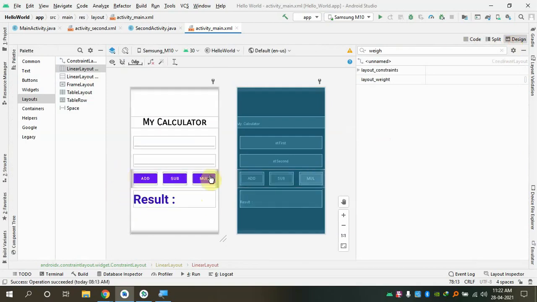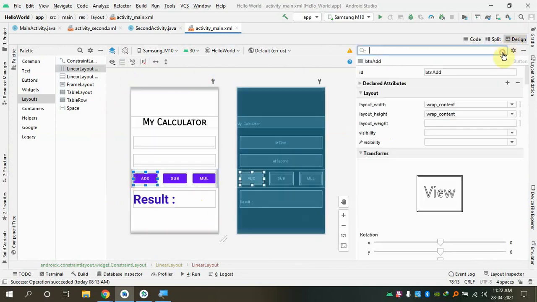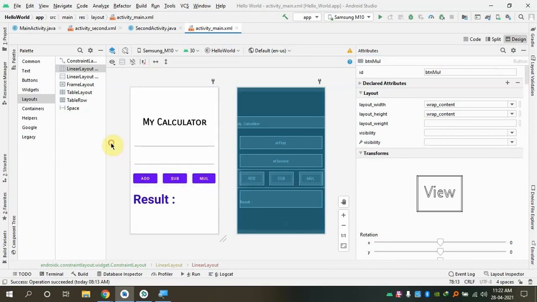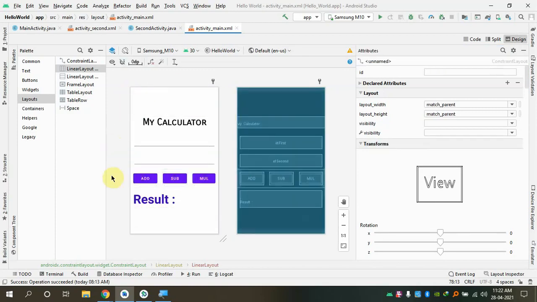I want these three buttons to do their work. One button to add, one button to subtract, one button to multiply. So two values I take and then I do this operation with these three buttons. So let's do that now. I believe I've named them appropriately. I have btn add, btn sub and btn mul. Divide, I'll do in the next class. So here, I've kept these things as it is.